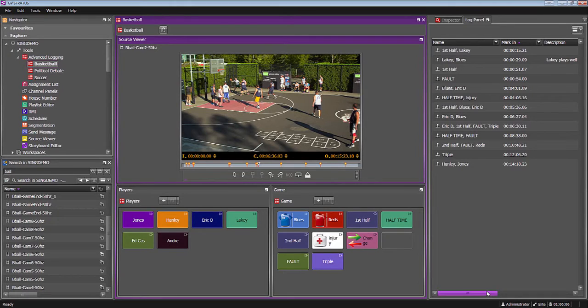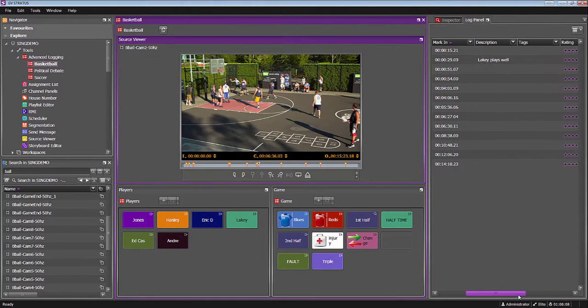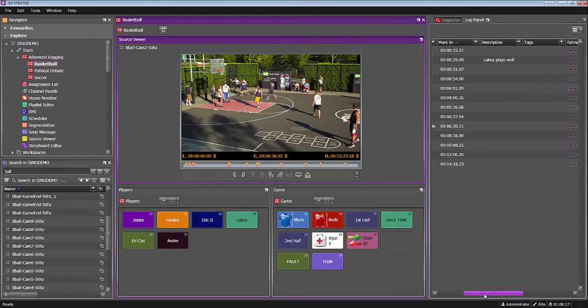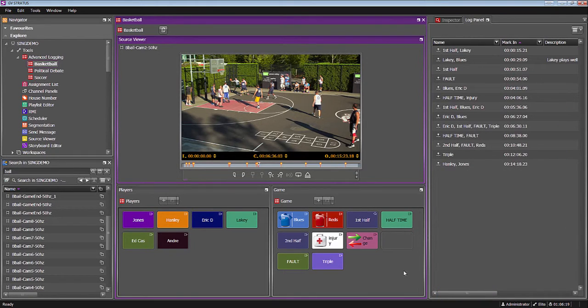I can also add other types of metadata such as tags or a rating, and of course associate different workflow rules according to those metadata fields. Let's say every time you mark a triple, you want to make it a 3-star type of clip, and that will then kick off creating a subclip and sending it to the web.